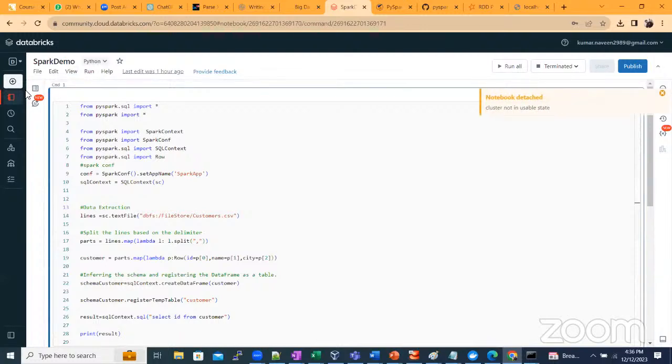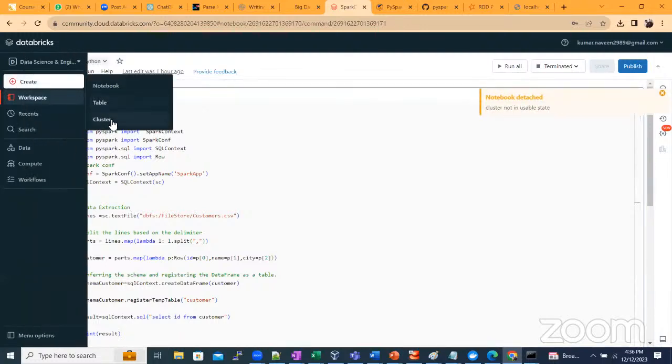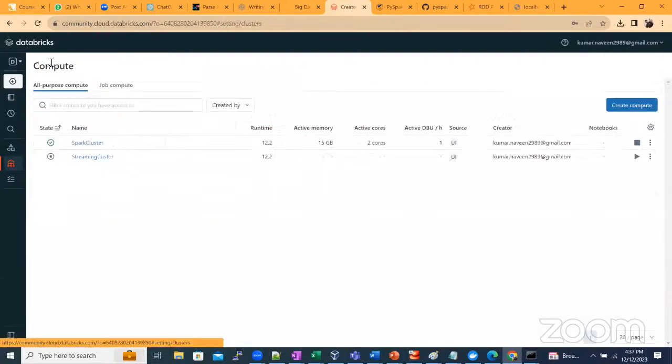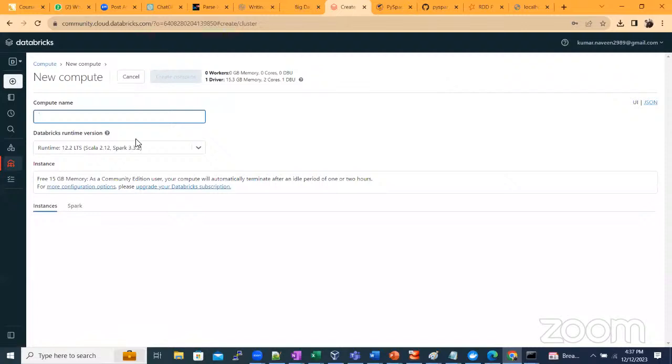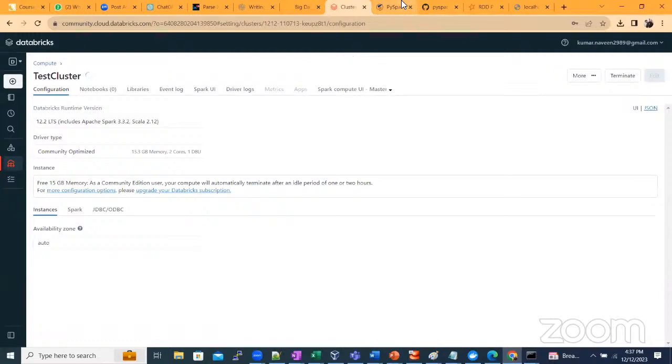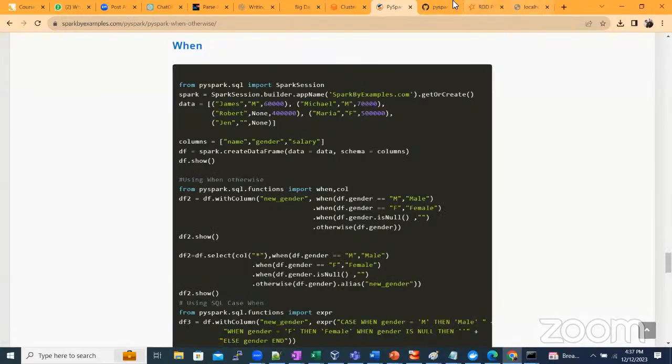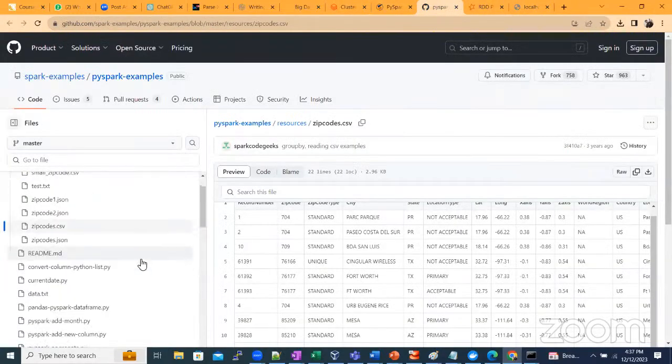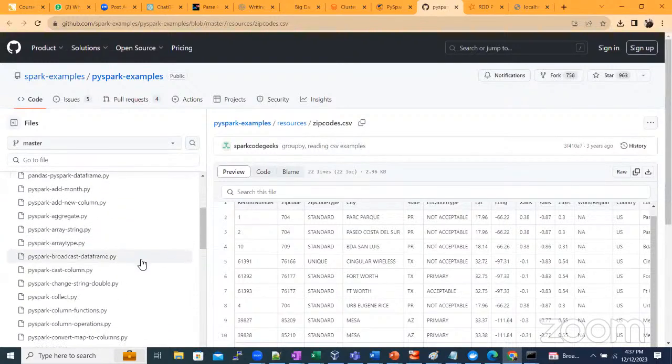I think our cluster is stopped now. It's stopped. Create one more cluster. It stops if there's no activity within 1 hour, so it will automatically terminate. So launch the cluster, and now we can practice these scripts.